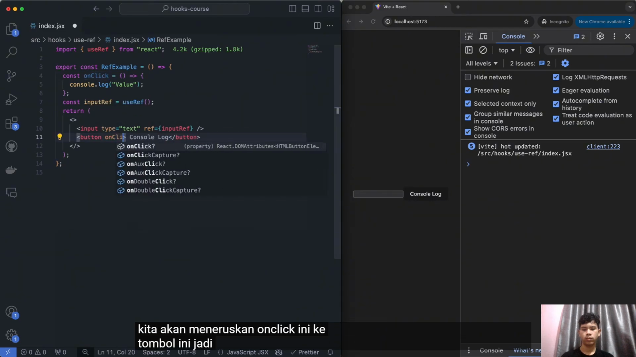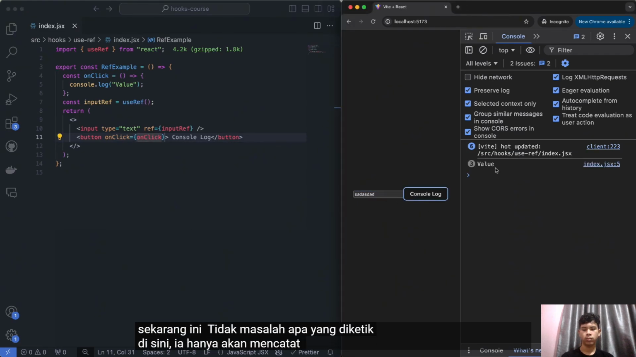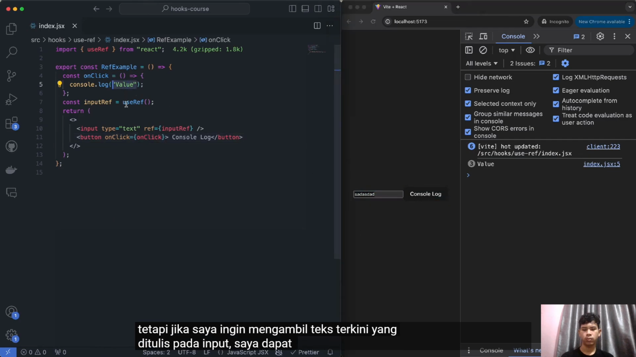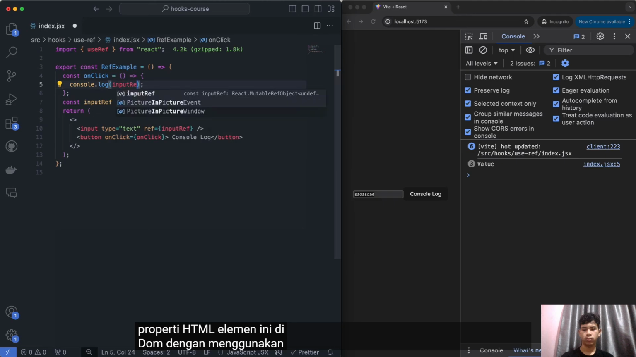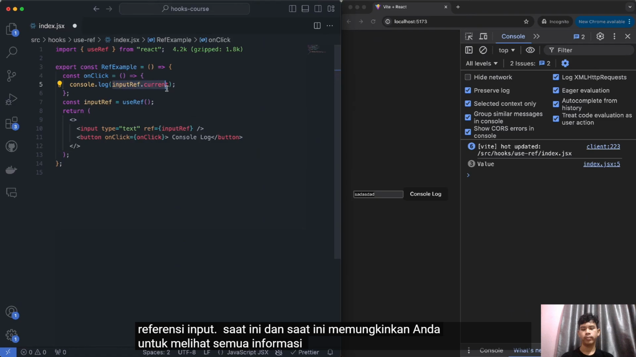So onClick equals onClick. Now, obviously, right now, it doesn't matter what's typed over here, it will just console log value. But if I want to grab the current text written on the input, I can access all of the HTML properties of this element in the DOM by using inputRef.current. And this .current allows you to see all of that information from a ref.